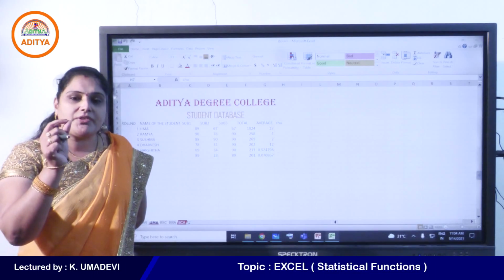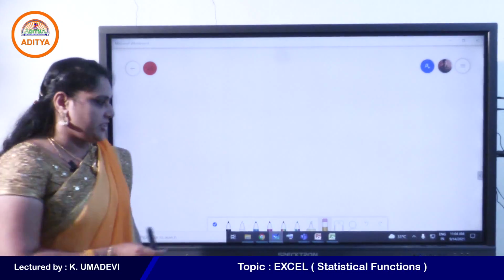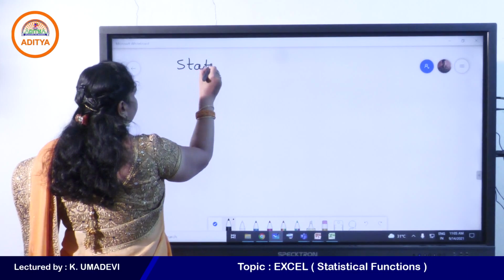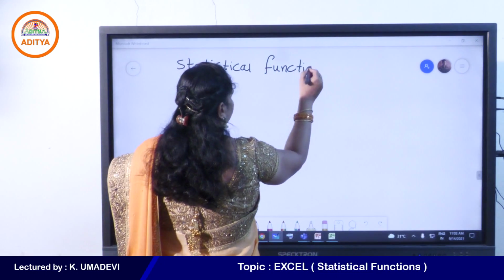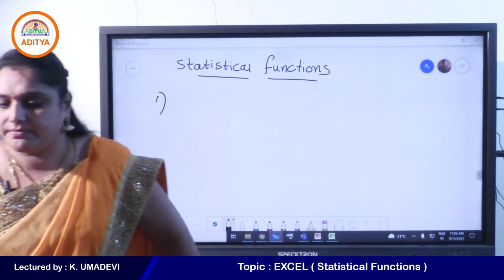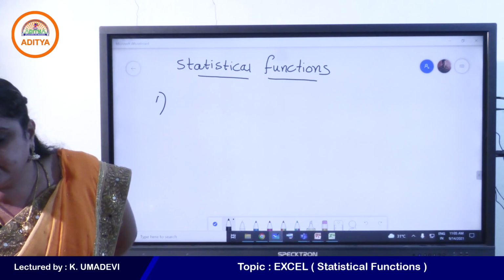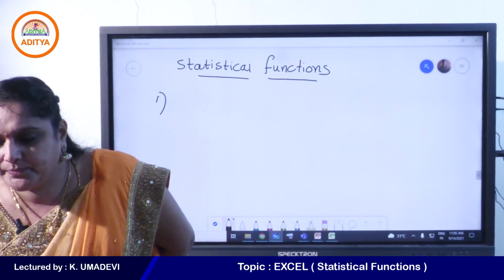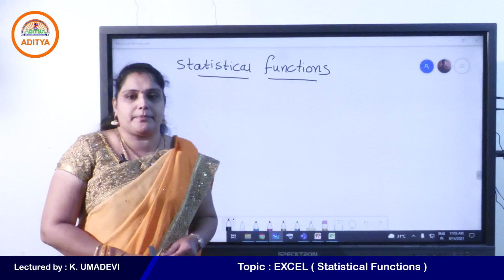So, what is the use of mod function, students? Yes. So, mod function is used to return the remainder of the given numbers.